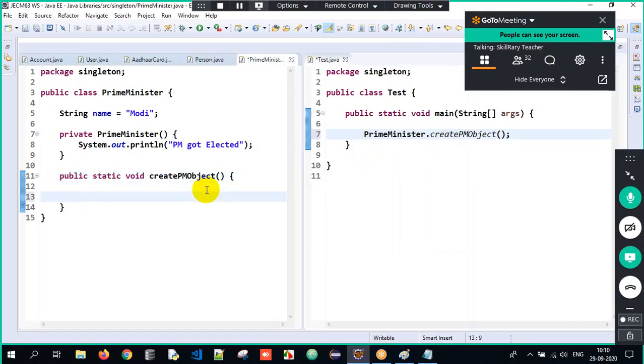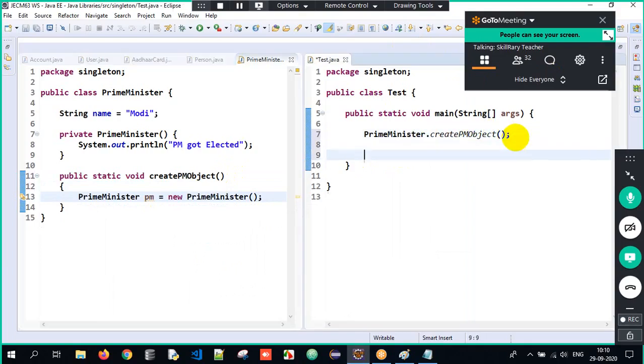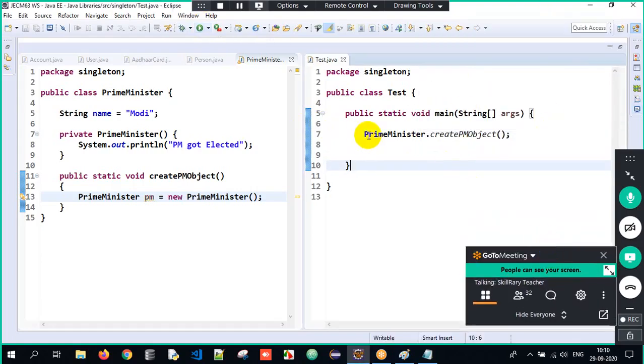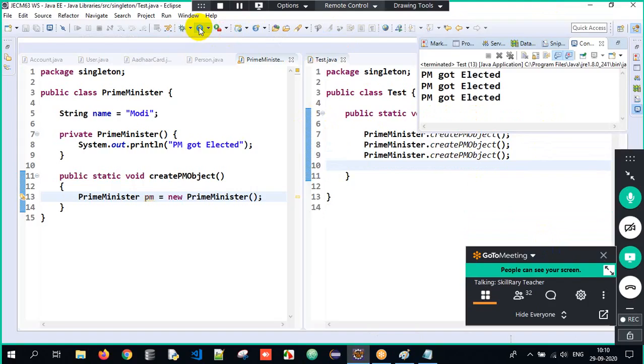Now here I will create an object. See, Prime Minister PM equals new Prime Minister. I am creating an object over here. Now when I call the method and execute, did I get the output? Yes, Prime Minister got elected here. But if I call it multiple times, say 3 times, then when I execute it, Prime Minister got elected, got elected, got elected, meaning 3 instances got created. That's not possible. At a time we cannot have three Prime Ministers, only one Prime Minister.